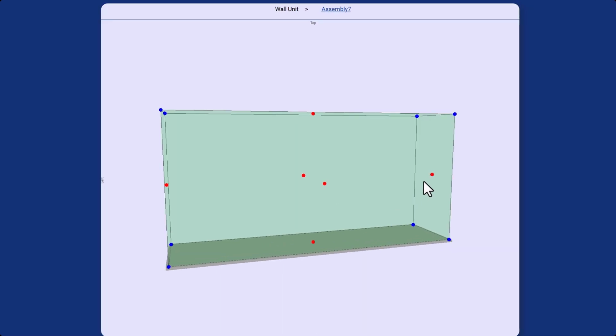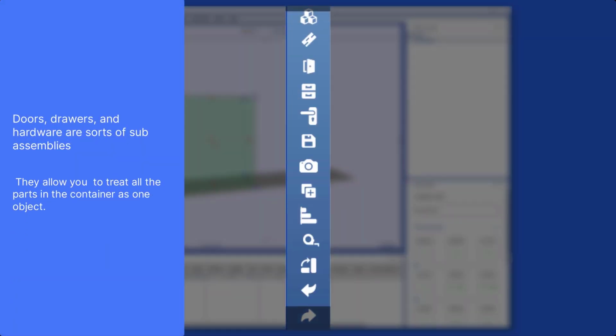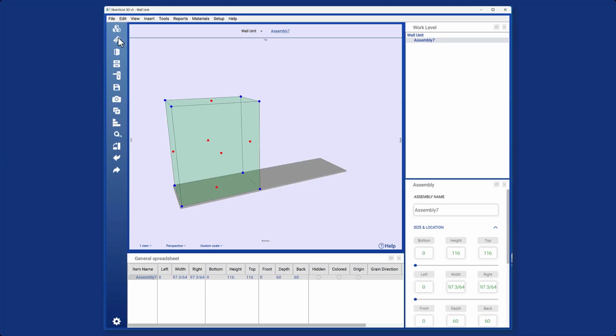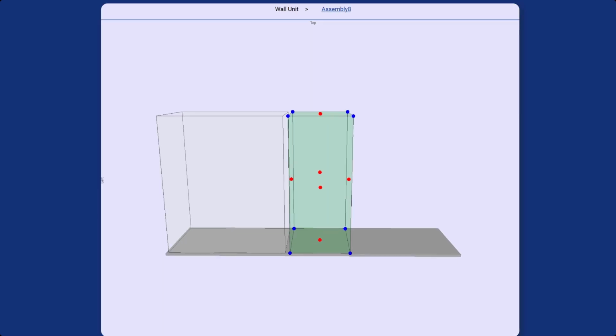You can then edit the assembly however you want, for example resizing it. You can also add doors, drawers, or hardware to this assembly to create your design. To add another assembly, simply follow the same procedure. SketchList 3D will automatically add another assembly here, which you can resize as needed.